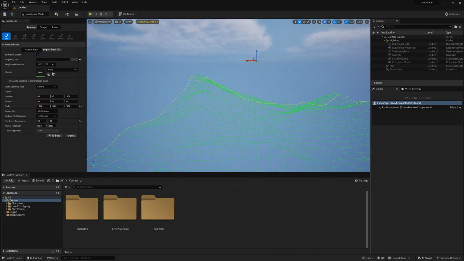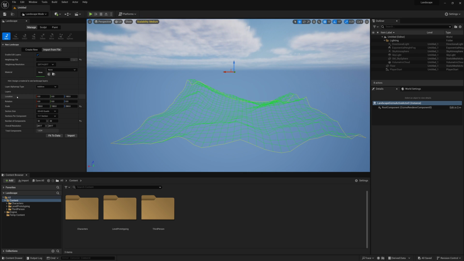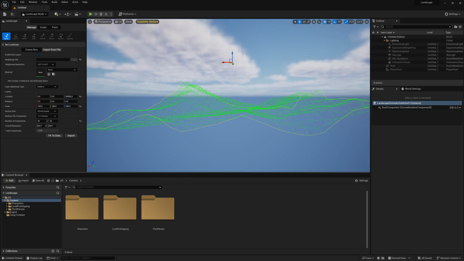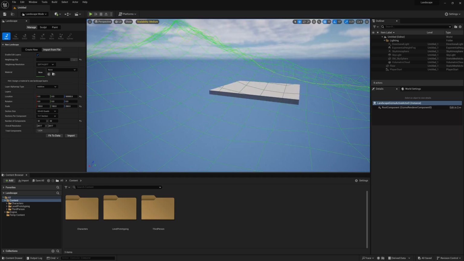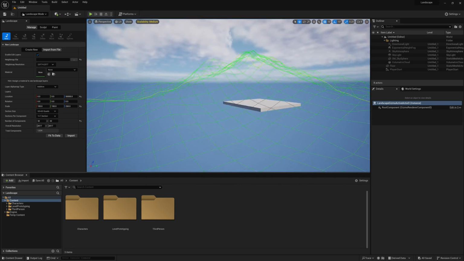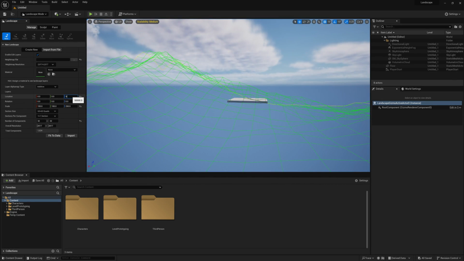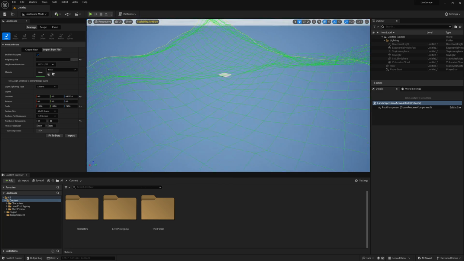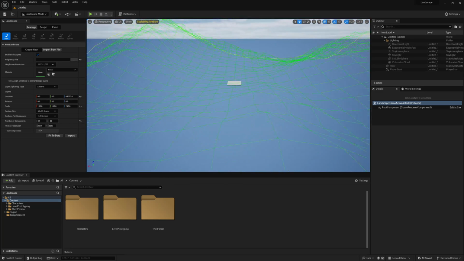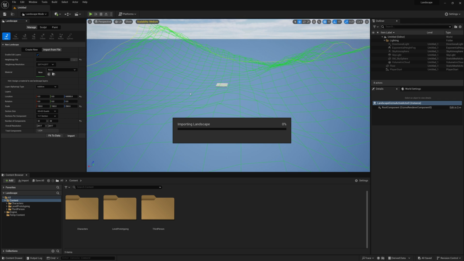The best way to do that is probably just to change the location Z here. So I'm going to set it to maybe something like 50,000. Is that high enough? No, we're still below it for a lot of our landscape. So I'm going to set it to maybe 65,000. And that's above now. That's okay, so I'll leave it like that. I'm just going to go import now. It's going to create the landscape properly.